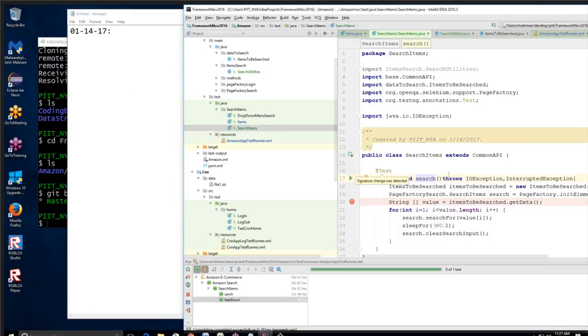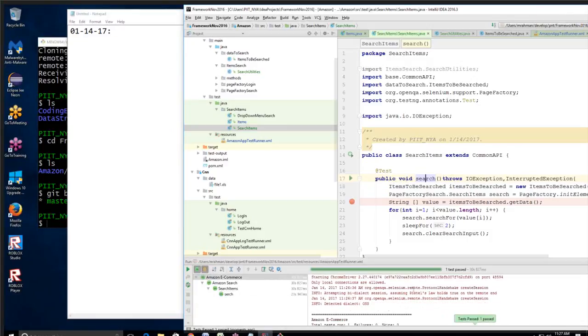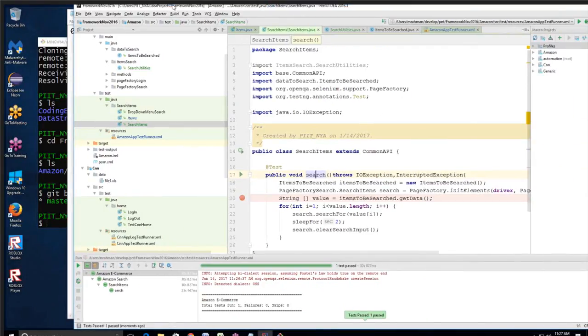Yeah, it's a method name. So even though it's wrongly spelled, we didn't throw any error, but we should name it correctly.